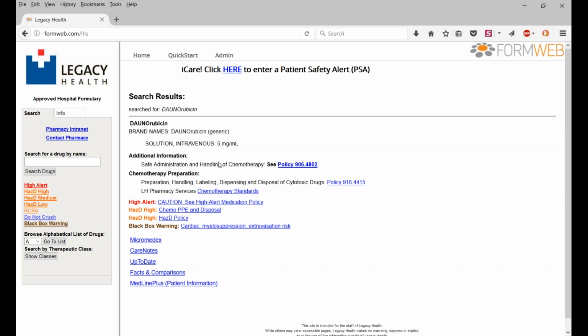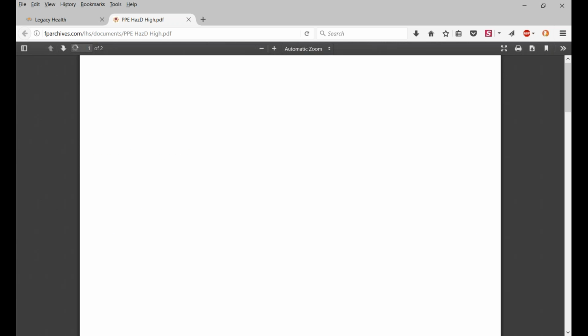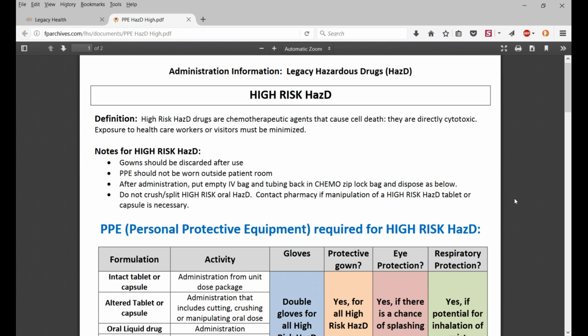And what we see here are the brands, generics, forms, and strengths that are available in their formulary. You see that they've also put policy information there, a link to their high alert policy. But today we're going to focus on looking at their hazardous high chemo, personal protective equipment, and disposal instructions. We're going to click on that. It'll open in a new window.